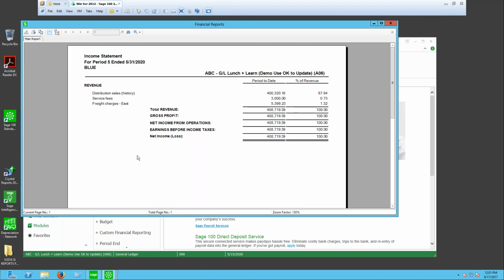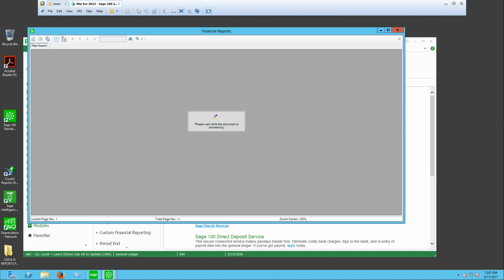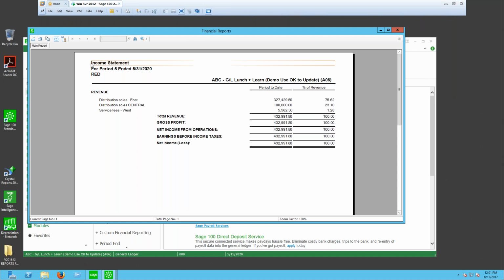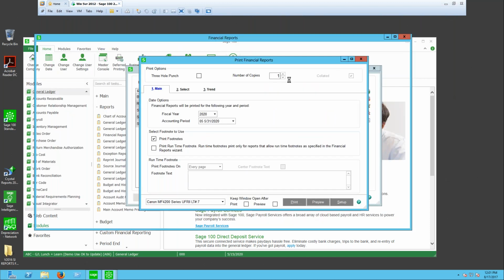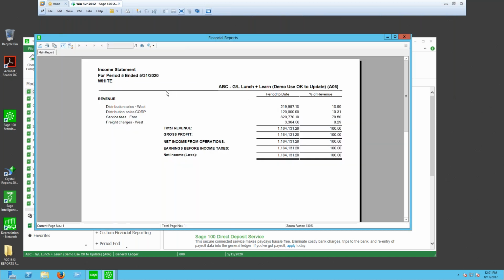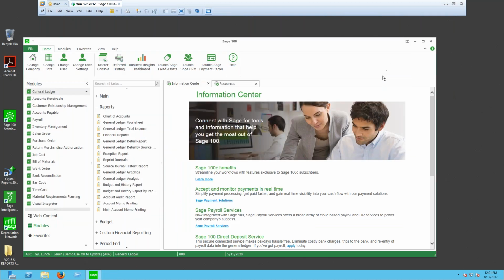Okay, so we set this up. This happens to be an income statement. So here's the income statement for blue, all the accounts that were associated with blue. And if I close that, and this is just the way the product works, I don't love this, but it will pop up the next one, which is our red. Okay, so there's the income statement for the red manager. And here is our income statement for the white manager. Okay, so you can actually run financial reports like that as well.